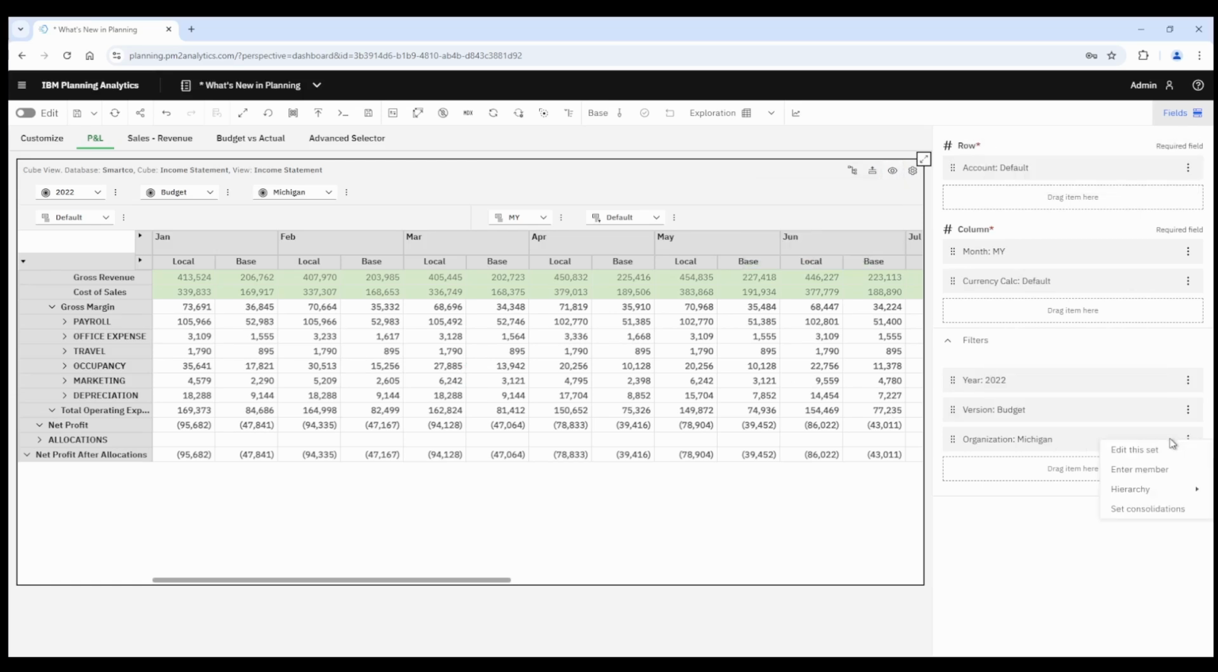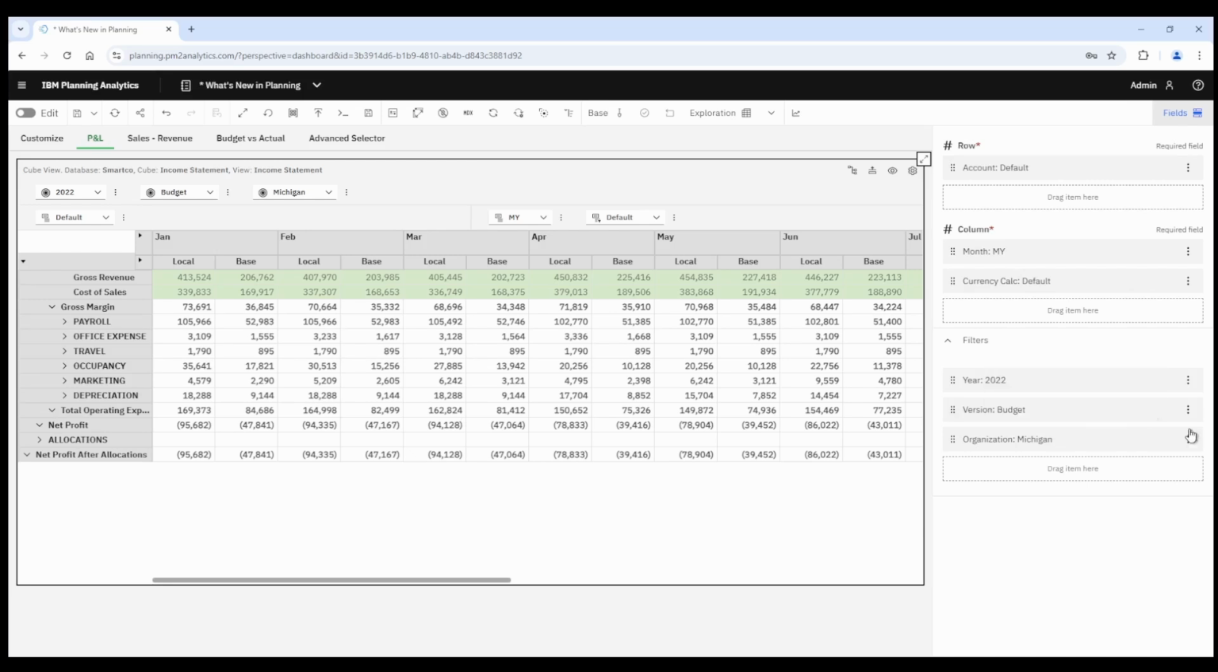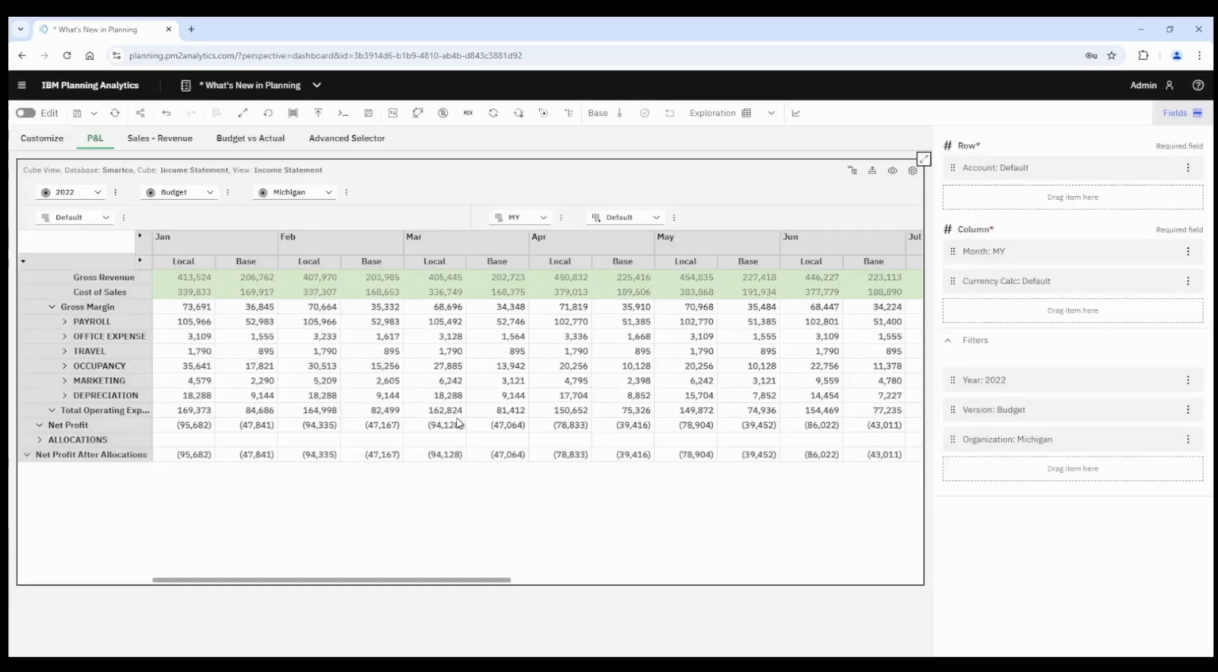If I click here again, go back to hierarchy and go to replace, I can see the hierarchies that are available to replace what I currently have. Go back here to hierarchy again. If I go add related, I can see those hierarchies again, and those will add or be nested to the hierarchy that's already there. So I'm going to click cancel here.